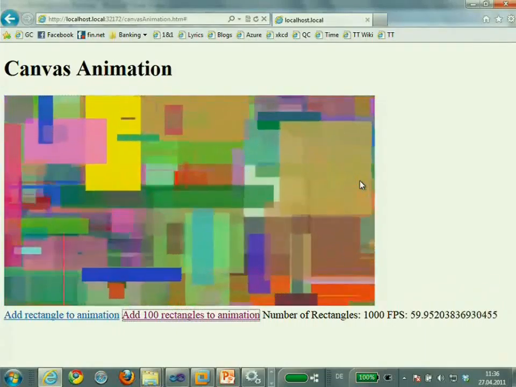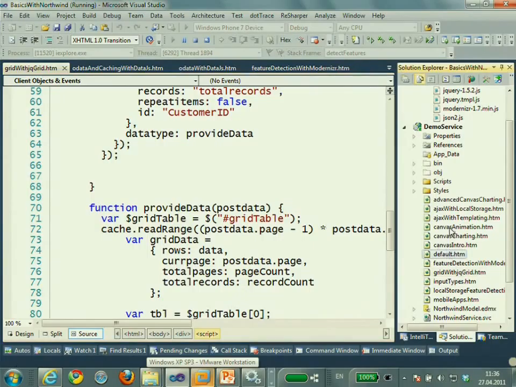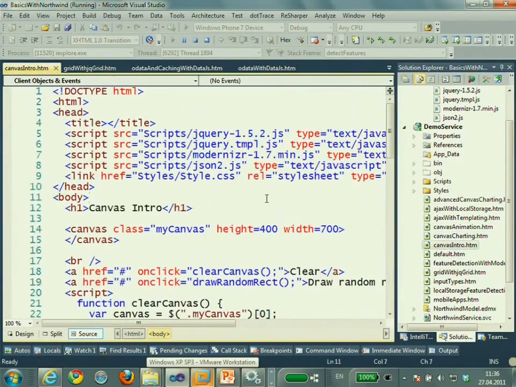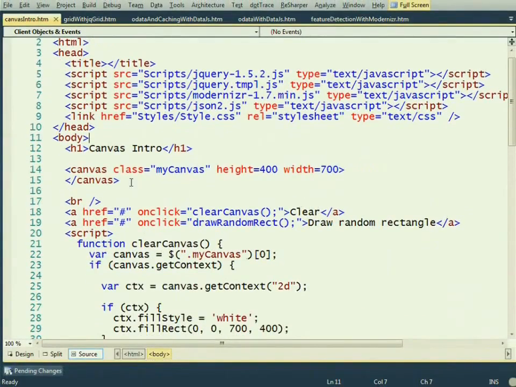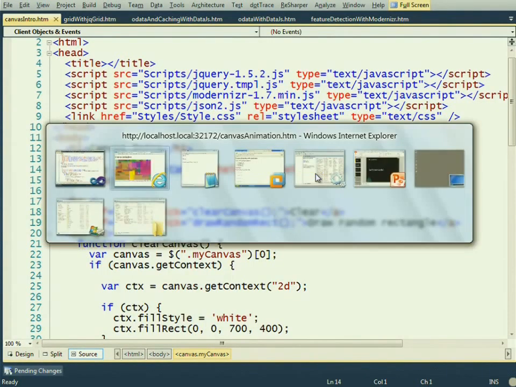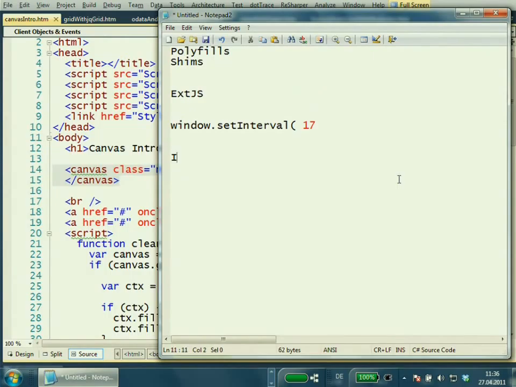Okay. Now, let's look at the code. Let's look at code first for the easy one, canvas drawing. Now, to draw on a canvas, what is a canvas? A canvas is just an HTML tag. Again, there is a polyfill or shim for this, which is called IE canvas. If you want to look into this, there is IE canvas. That's a canvas element for down-level Internet Explorer browsers, which simulates canvas capabilities in older browsers.